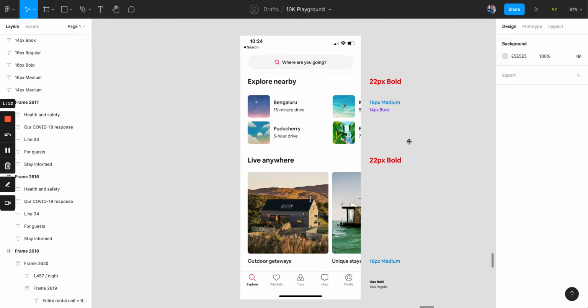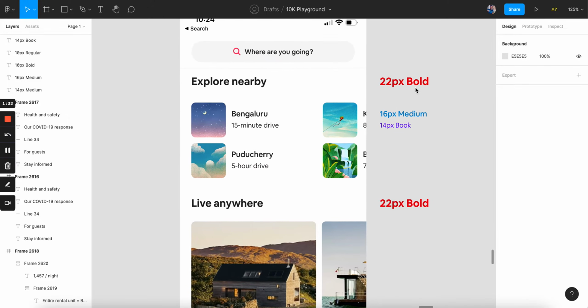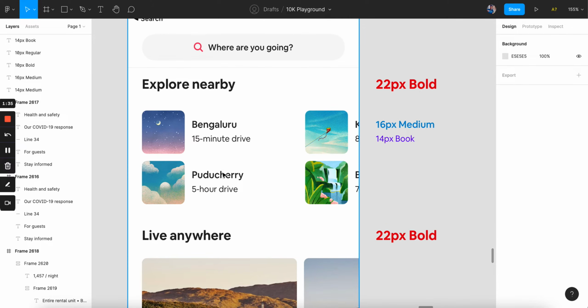Now, the first question that you need to ask yourself when you're designing any interface is, what is my primary text? Right? And in this case, the primary text is actually the name of the place. That is the primary information which the user is looking for, right? So I'm going to zoom in over here. So Bengaluru, Puducherry, I think that's Kodaikanal, and I don't know what this is. 16 pixels medium. Okay, 16 pixels medium.